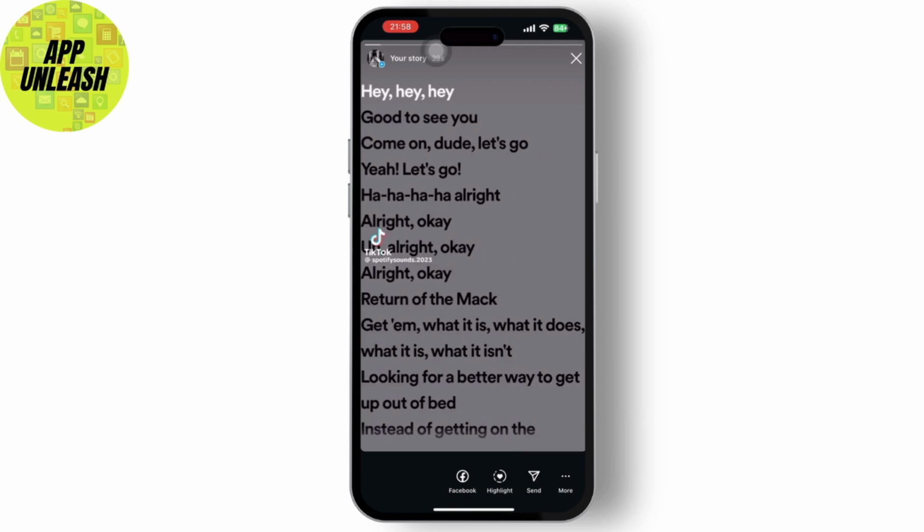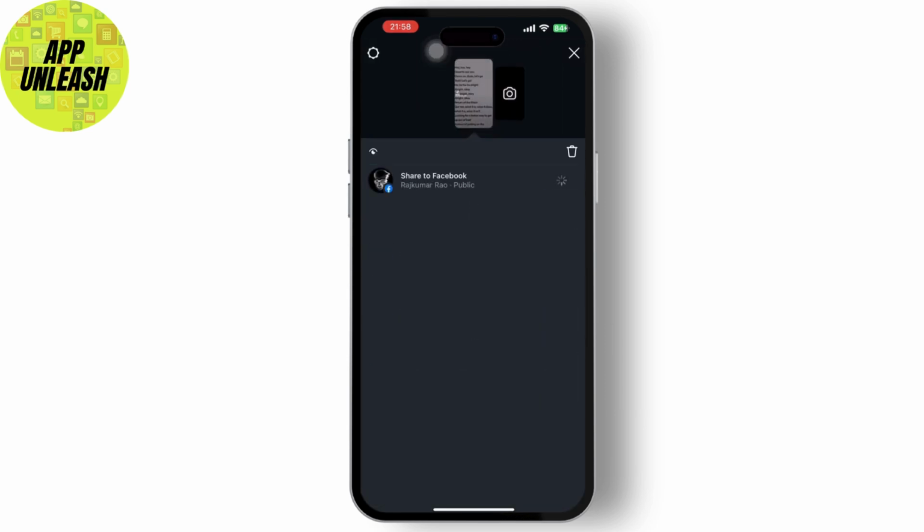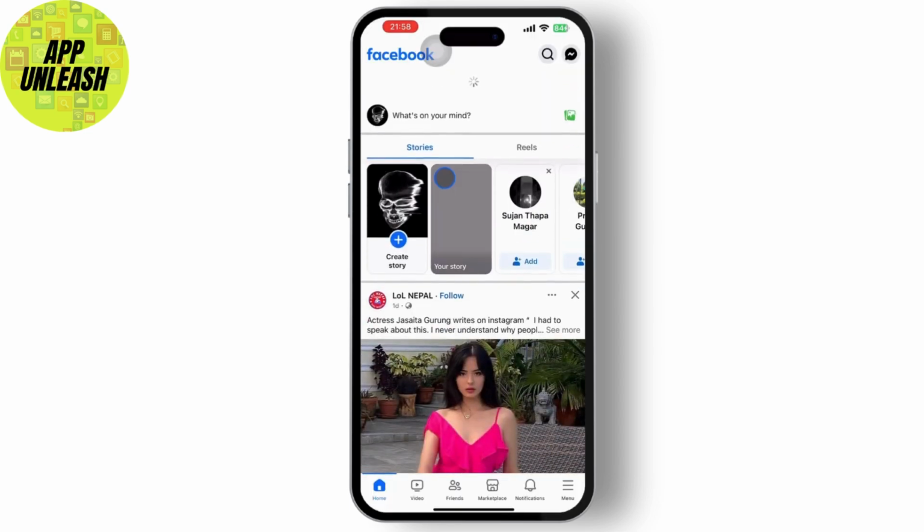So now once you share it to the Instagram story, swipe up from the bottom and you can see share to your Facebook option available there and tap on the share. After you tap on the share option available there, now go back to the Facebook and look for the story if the story is available or not. After you go back to the Facebook, you can see the story has been successfully uploaded.